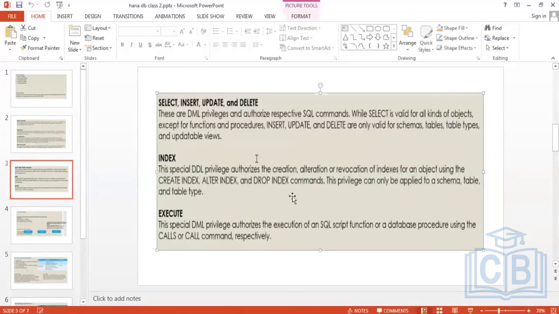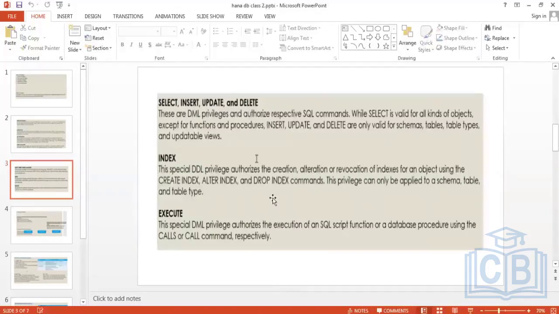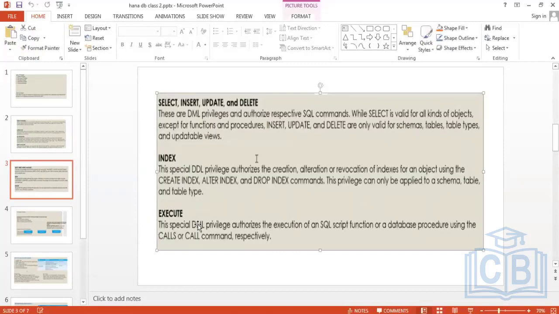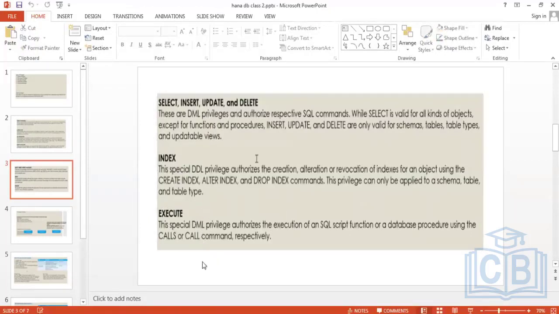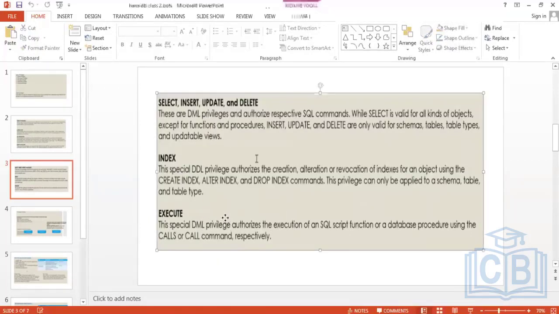Execute is again, you'll be able to execute anything in that particular schema that you assign. That is your execute command. Execute command also you can give. You'll be able to add any data into the view by giving execute. You can give execute, no worries.